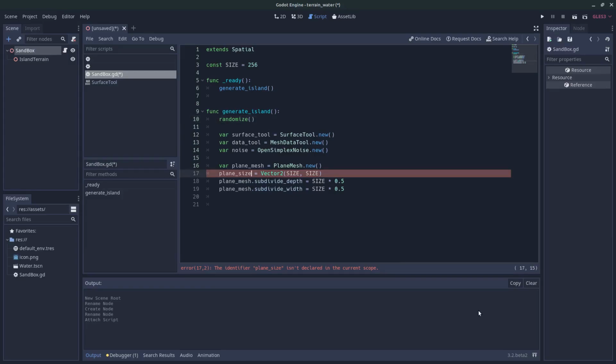So this size will be the size of our island. The identifier plane mesh isn't declared in the current scope. Plane mesh, what are you talking about? Oh, sorry. Okay, now we're talking.